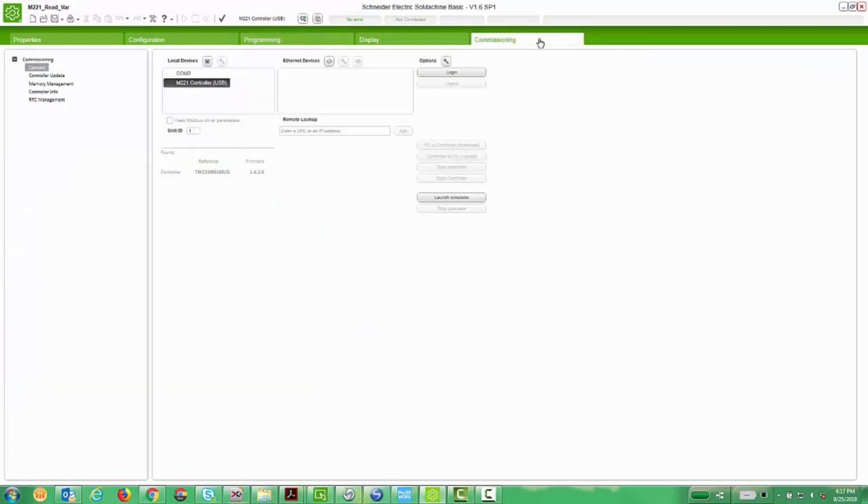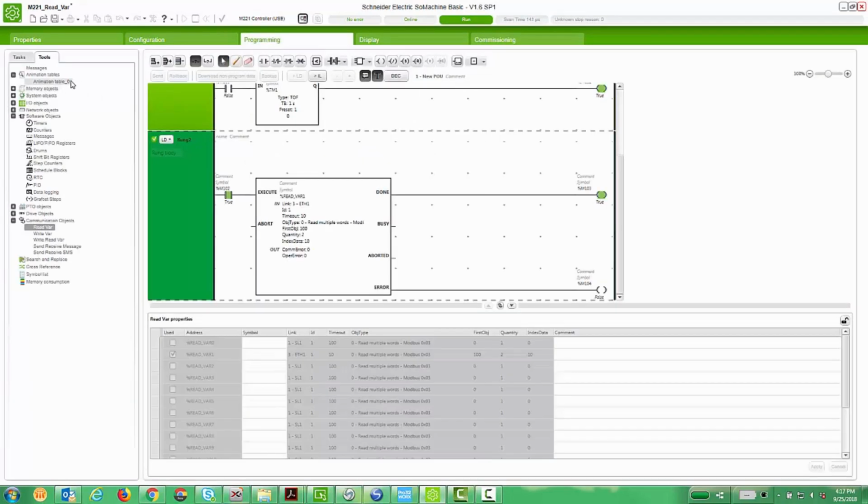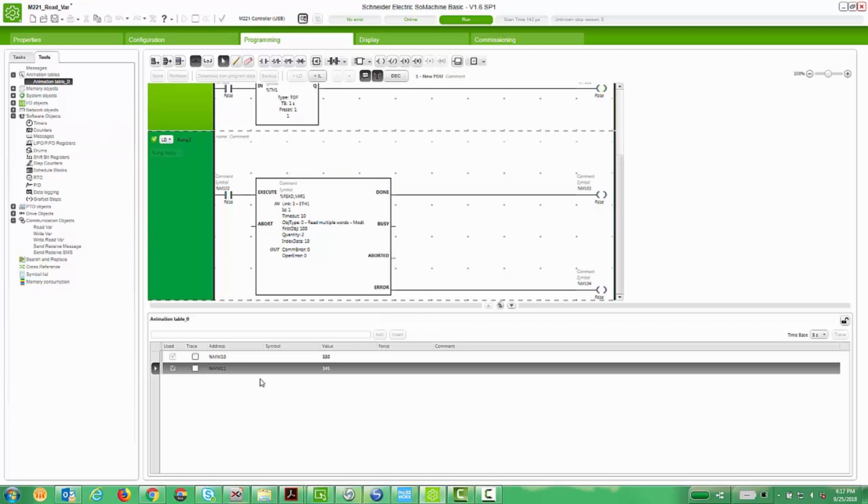Go to the Commissioning tab and log into the PLC. Go to the Programming tab and click on the Animation table. A timer was set up in the first rung to read data once per second. This concludes this tutorial about the Read Var.